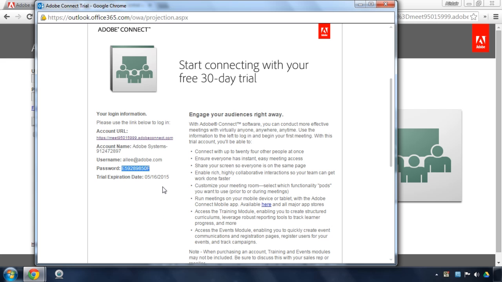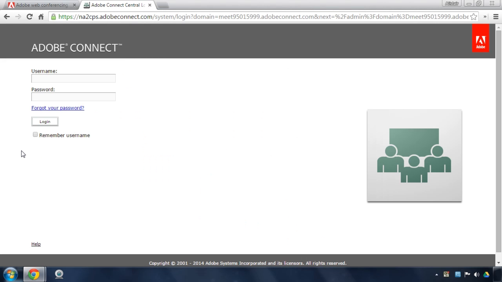So let's begin. I'm going to copy my temporary password into my clipboard and navigate to the URL provided in that email. And I'll log in with my username and password.